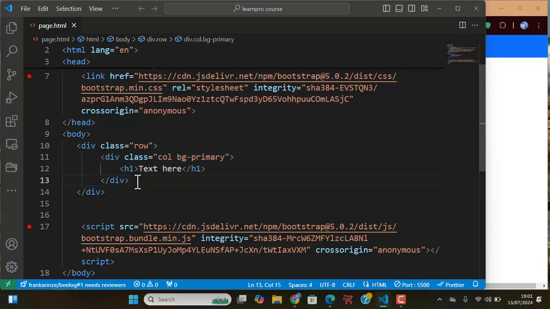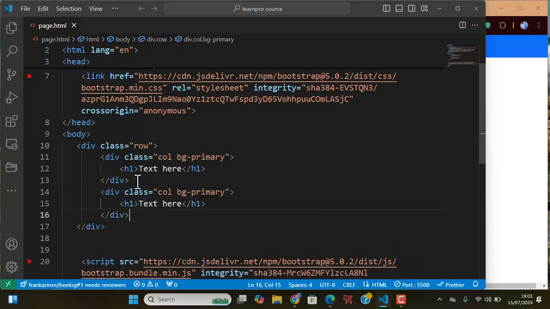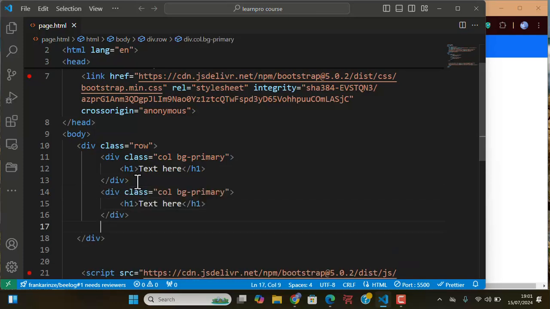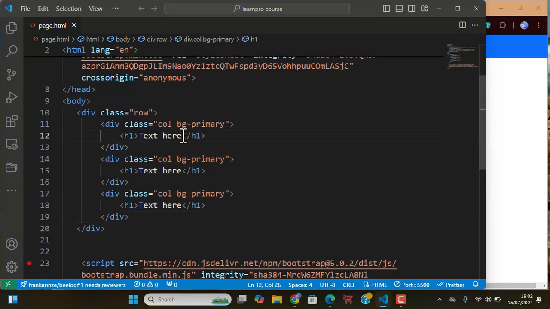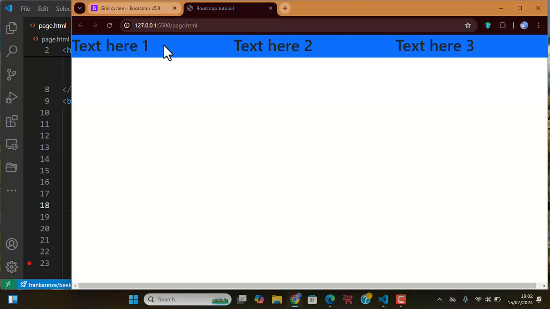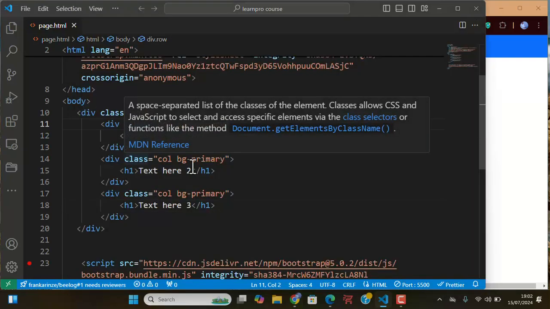Copy this. So these are columns that will be found on that row. So let's work with just 3 rows. Let's say text here 1, text here 2, and text here 3, just to differentiate them. Now you can see we have BG, and you can see they are side by side to each other because we called it column.